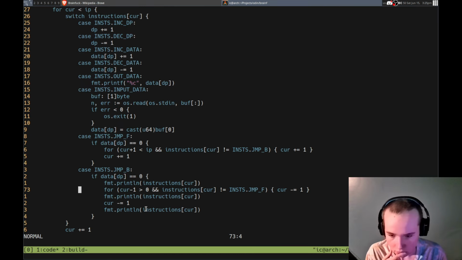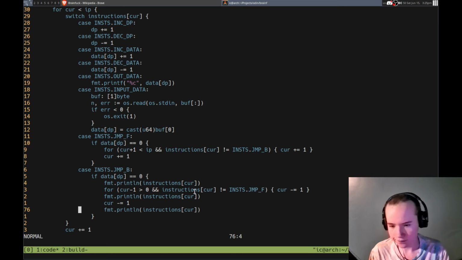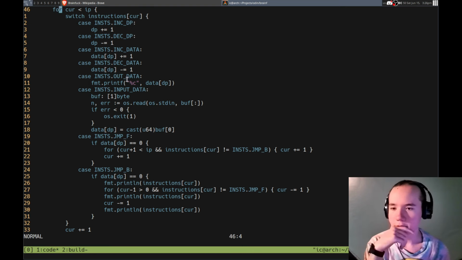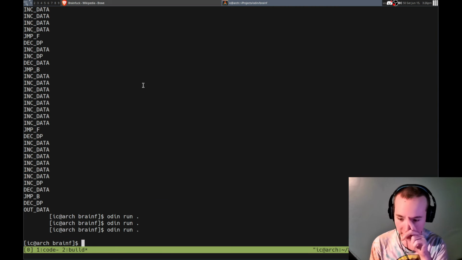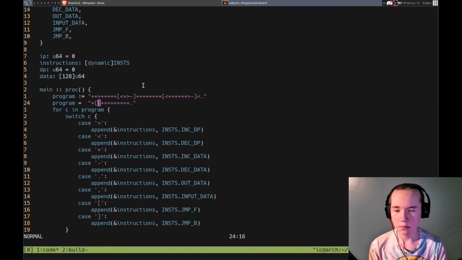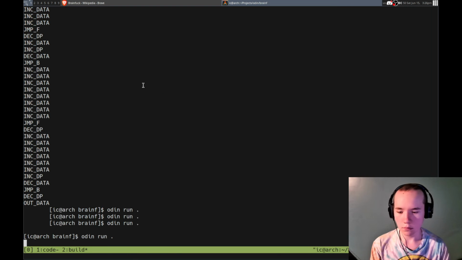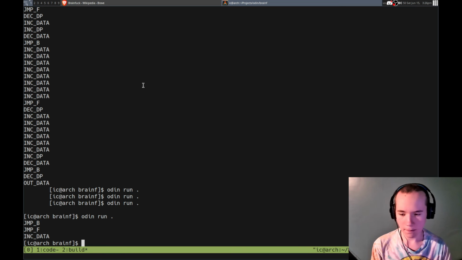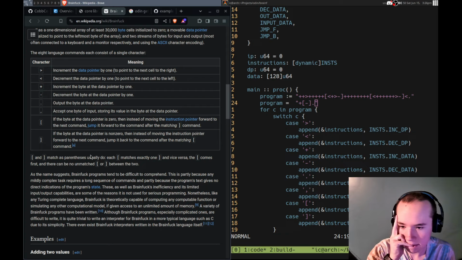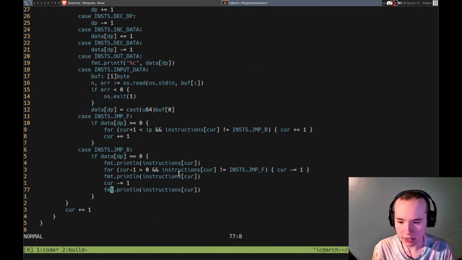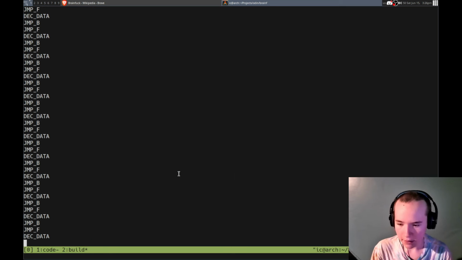Okay, none of that. I didn't need to tell me that, actually, I can just reassign. Open a new line. And let's do jump back. So we get to jump back, and then we go to jump forward, and then we get to increment data. So it goes to that one before. It goes to the command after this, so we need to do plus one. It's okay. Then it gets stuck in a loop.